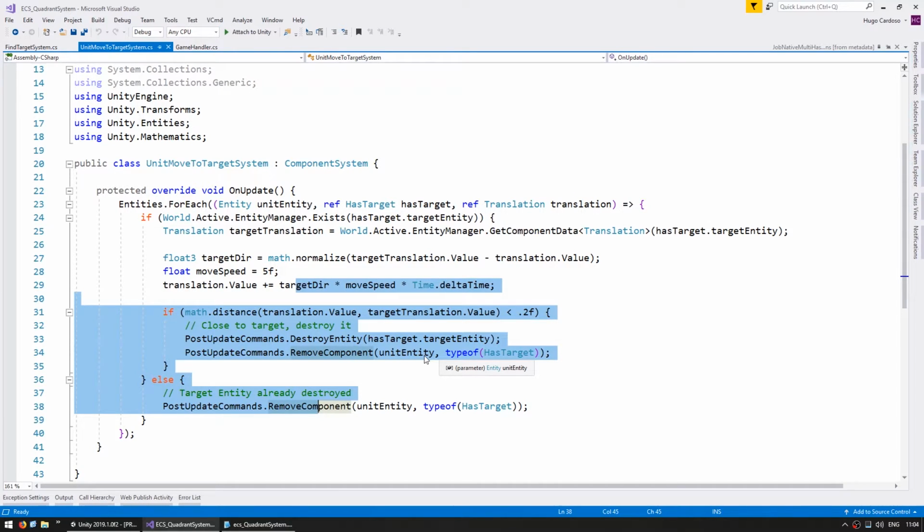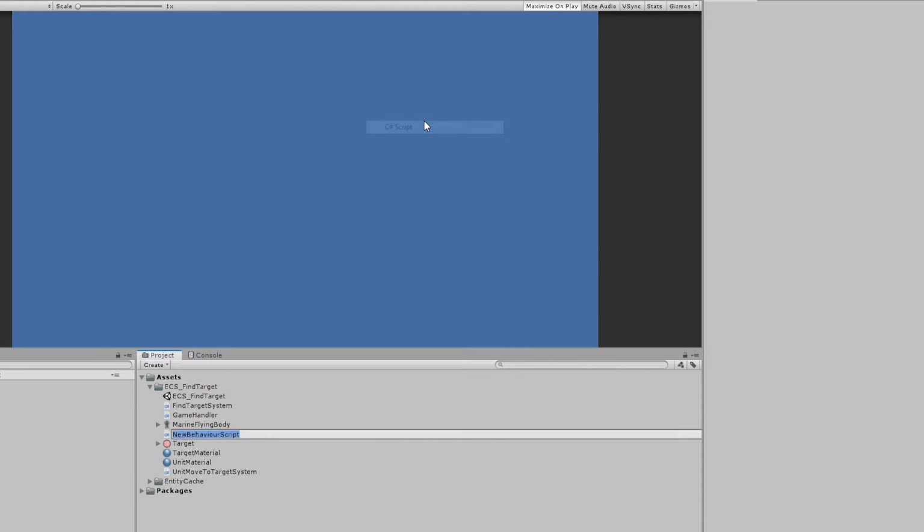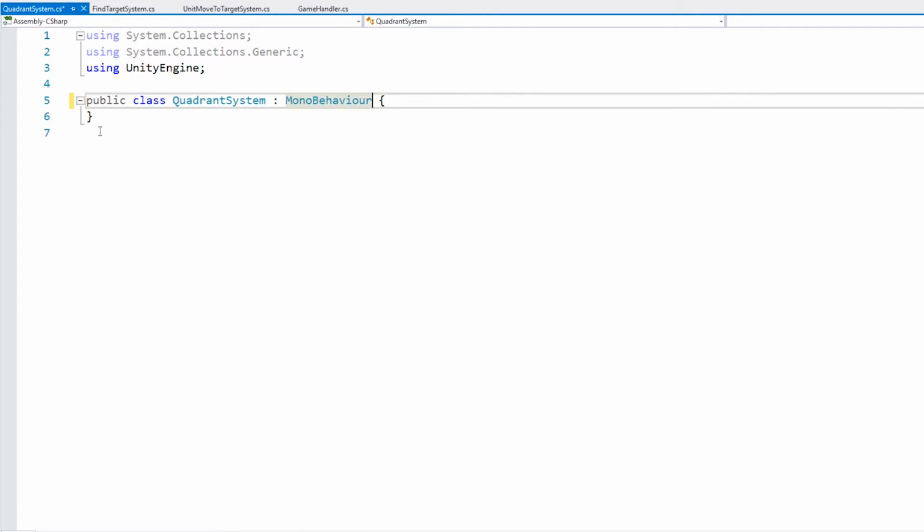Now let's begin writing the code for our quadrant system. So in here, let's start off by making a new C# script for our quadrant system. Now in here, get rid of this, and instead of a MonoBehaviour, this will be a ComponentSystem.